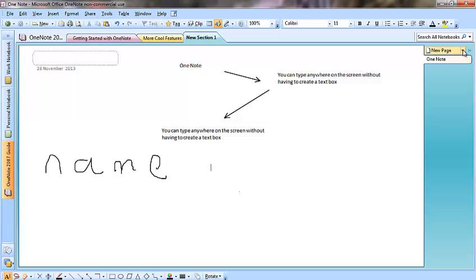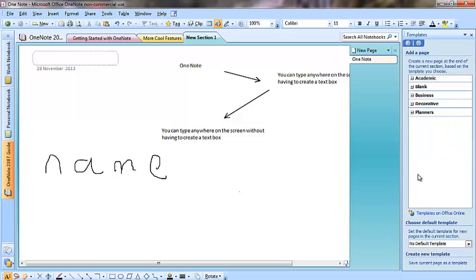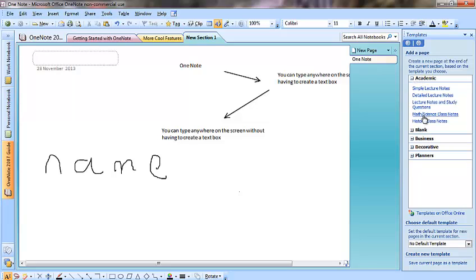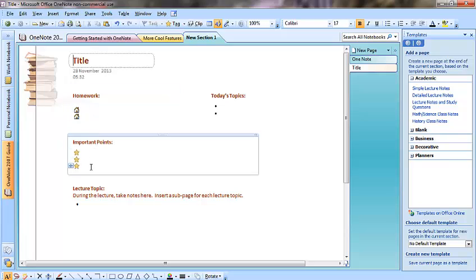However, on the side here, we've got some more useful functions, with more template choices and options. The academic ones, you can have detailed lecture notes, so if you're taking notes about what you were doing in a lecture, you can put things down, your important points, etc.